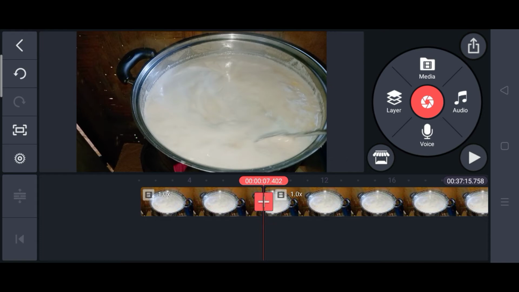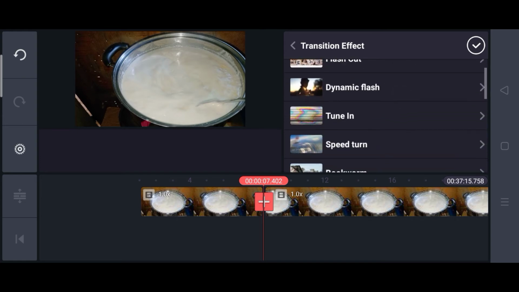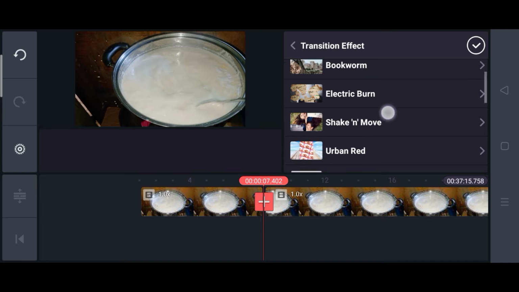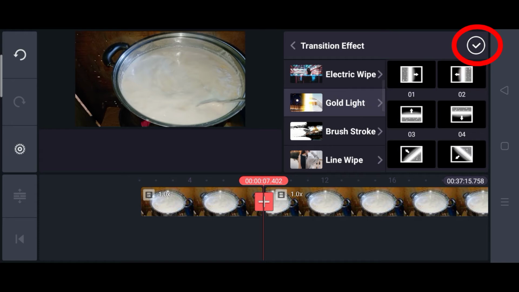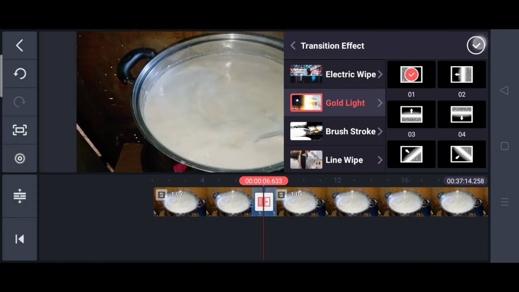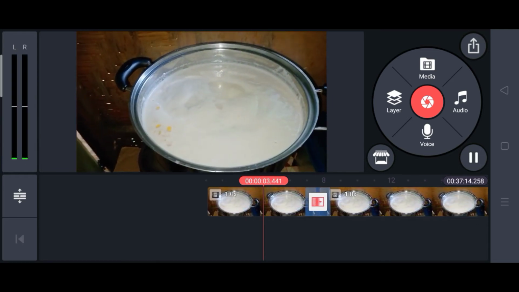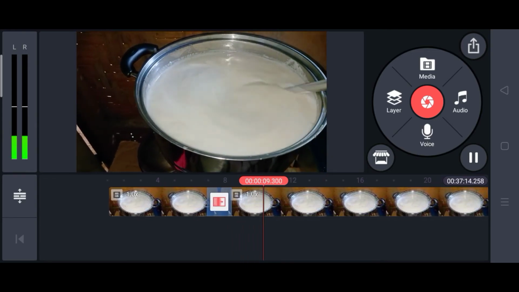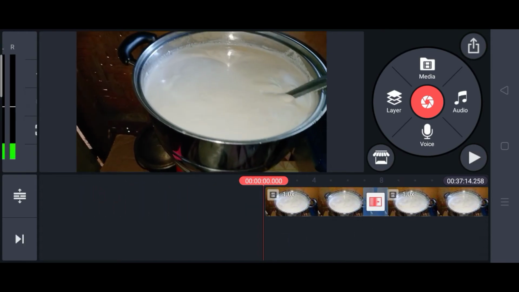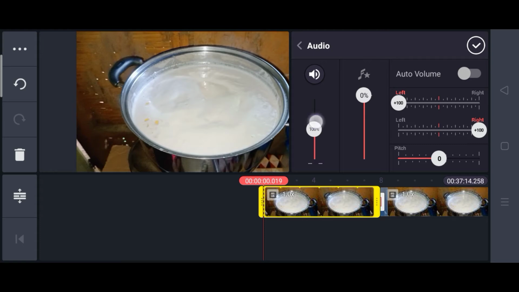And click the plus sign to add transition effect. Choose kung ano ang gusto mong transition effect and then click mo lang siya. And don't forget to click the checkmark sign sa taas. Okay, i-play mo siya at makikita mo na may transition effect na siya. At kung gusto mong tanggalin o palakasin ang sound ng iyong video, i-click mo muna yung video until mag-yellow siya and then click this symbol.